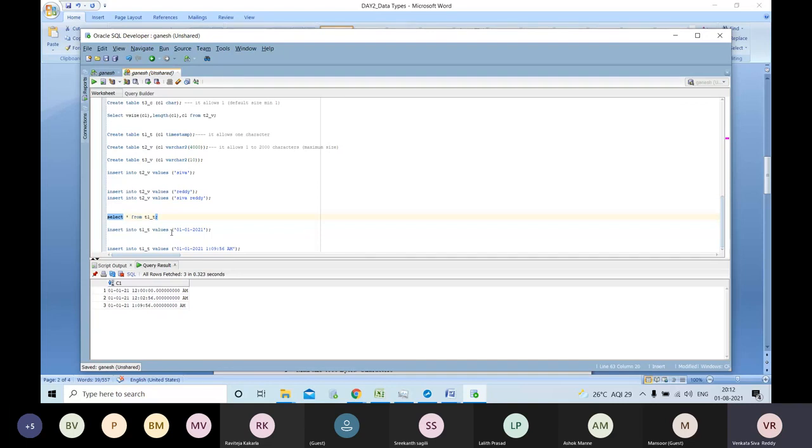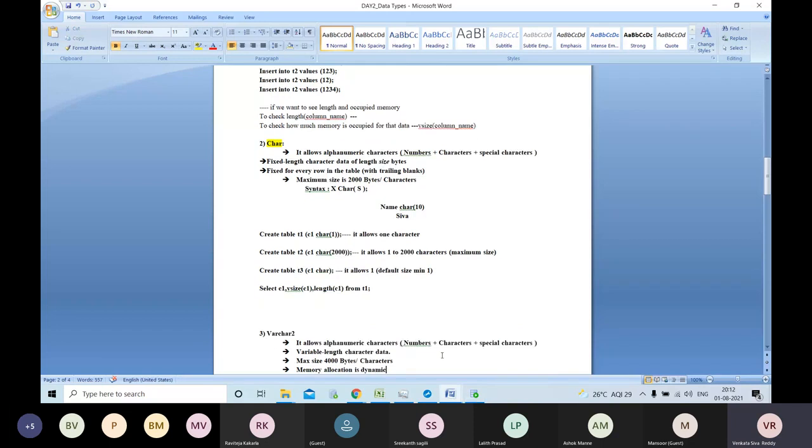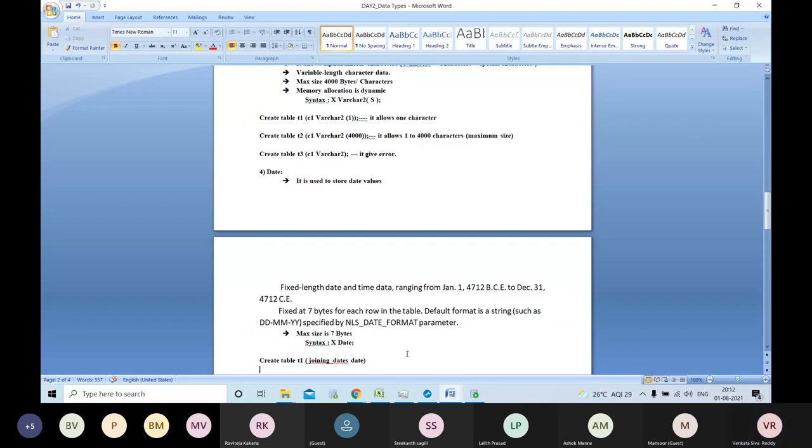Other than that, we have other data types. The other data type is varchar2, which holds alphanumeric characters. Alphanumeric in the sense characters, numbers, and all special characters it allows. Maximum size is 4000. It is a variable length character data. Variable length in the sense that however much you insert, that much only it will take.